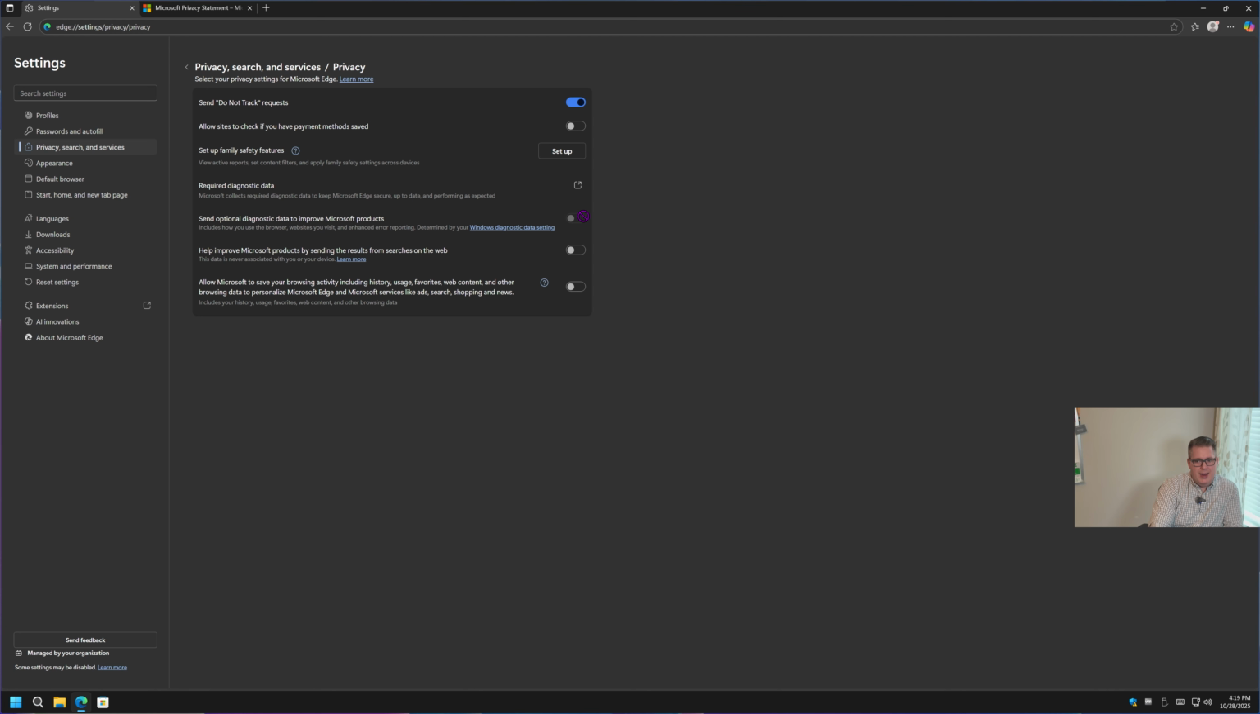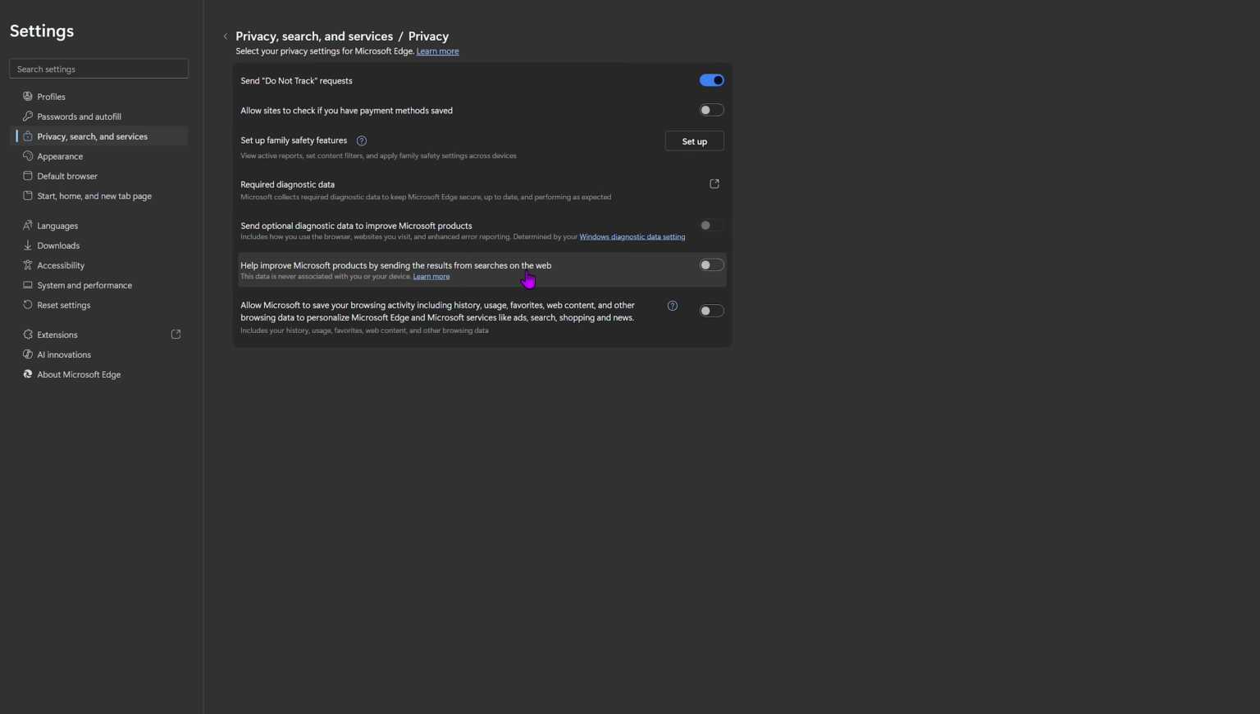Optional diagnostic data should be off. We don't want to help Microsoft improve products by sending them the search results from the searches that we do. And we do not want to allow Microsoft to save our browsing activity, including history, usage, favorites, and web content, to personalize Microsoft Edge and its services. So we're going to make sure that's all off. The only thing we want on here is the do not track requests.